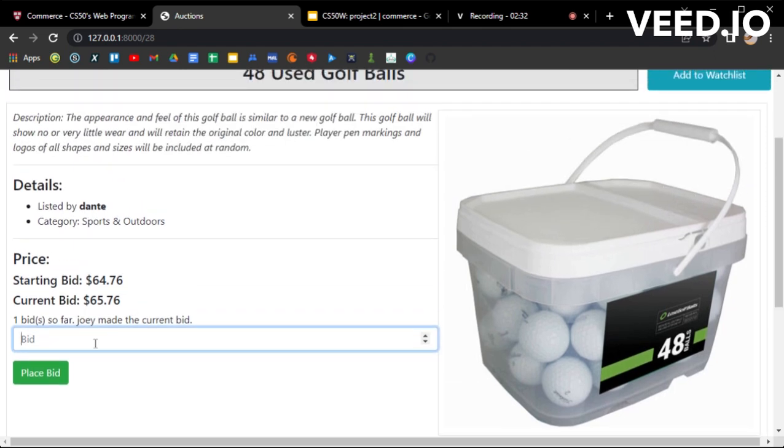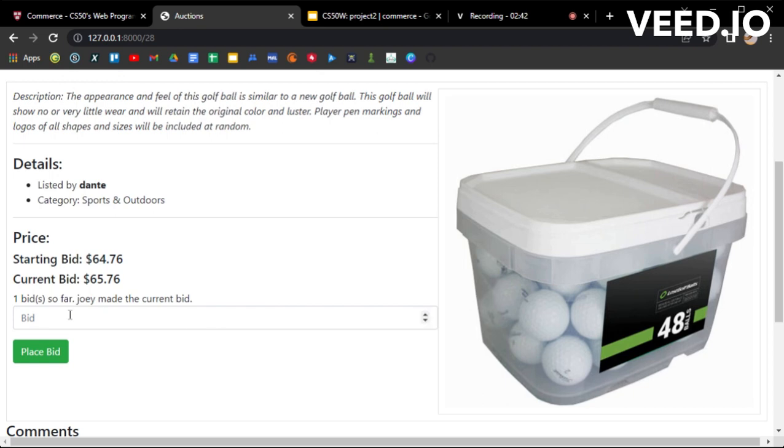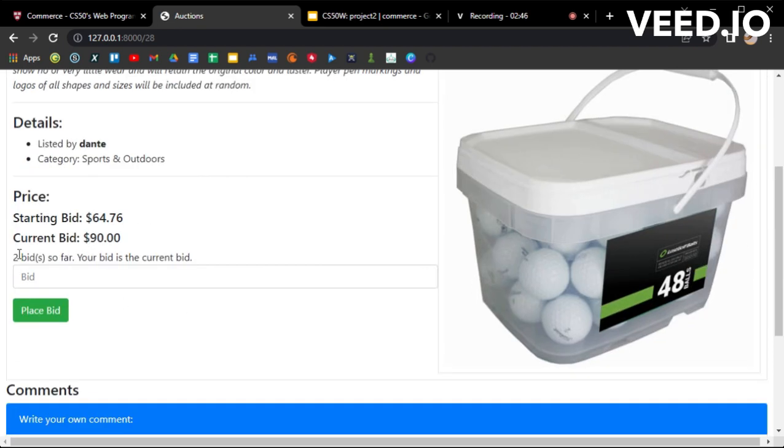Let's try to bid not enough, like let's say 65.50, which is lower than the current bid. So it should prompt us an error. And there we go. We get an error. We must bid higher. So let's just go extremely higher. Let's bid 90. And as you can see, now there's another bid. Our bid is the current one, and the current bid is 90.